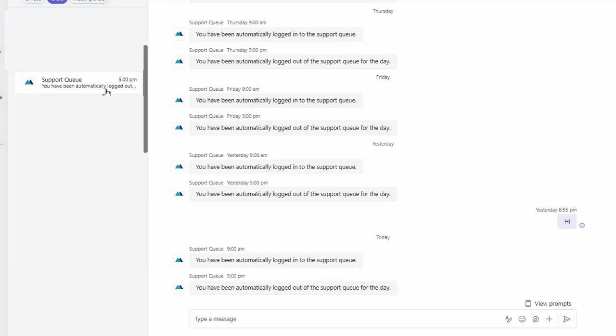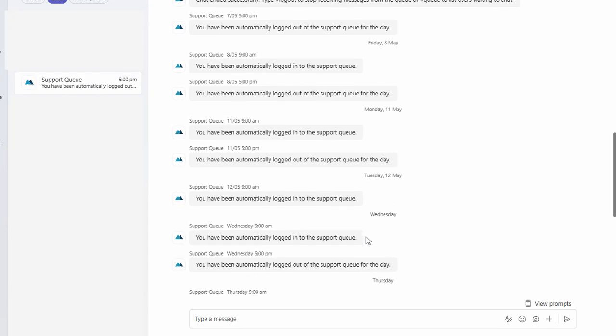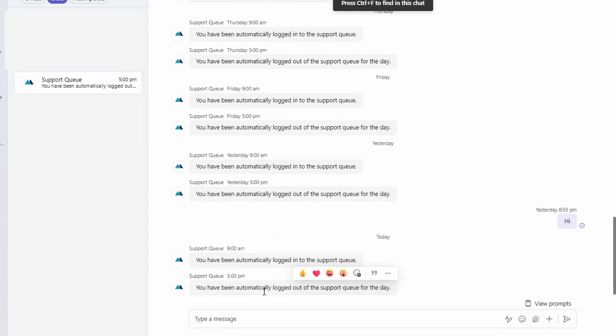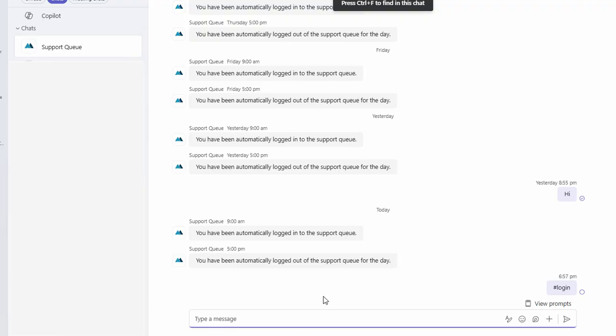So when you install the app, you'll get this here, or you might have it on the right hand side under a support queue. And these are just various messages that have gone through the support queue. I've been logged out today, so what I'm going to do is log in and then show you what that looks like.